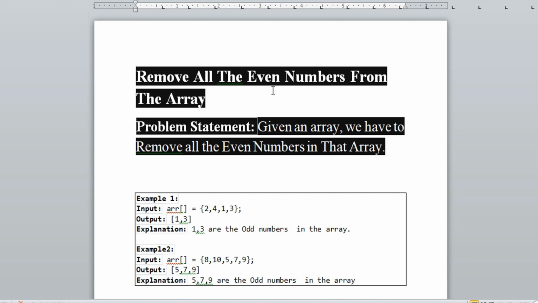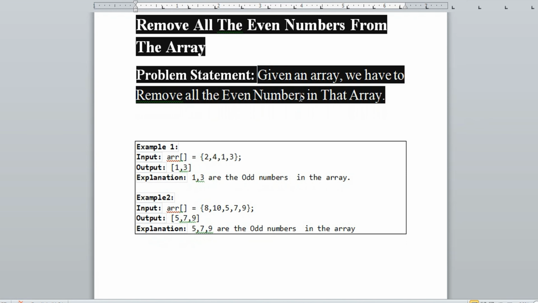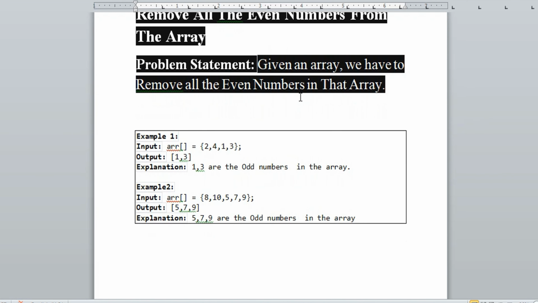Hello everyone, today we will discuss one of the array based problems: remove all the even numbers from the array. You can see the problem statement here. Given an array, we have to remove all the even numbers in that array. Remove all the even numbers in the sense what? We only have to return the odd numbers in an array. Got it? In a given array, we have to remove all the even numbers. So what is left? Only the odd numbers. So we have to return those odd numbers. Let's see how we can solve this problem.